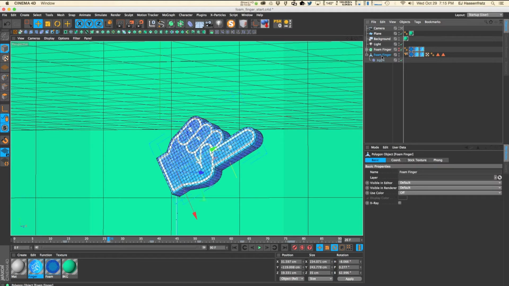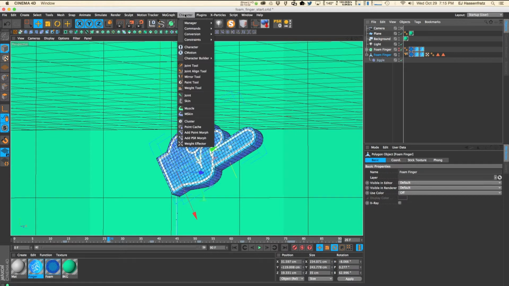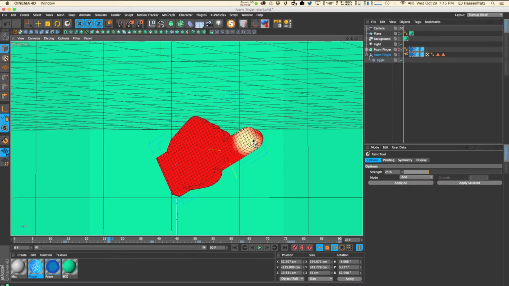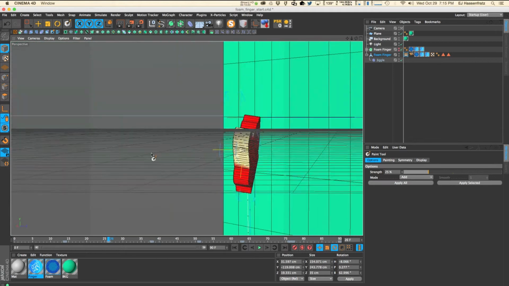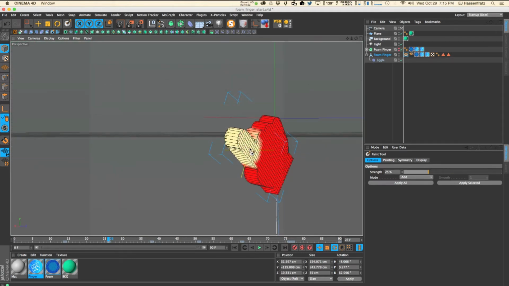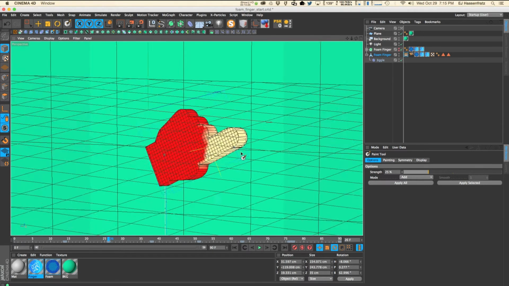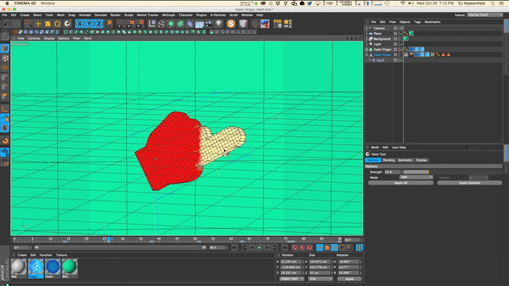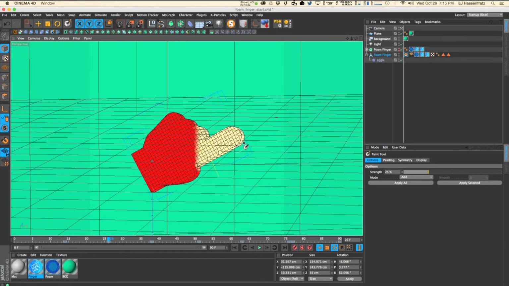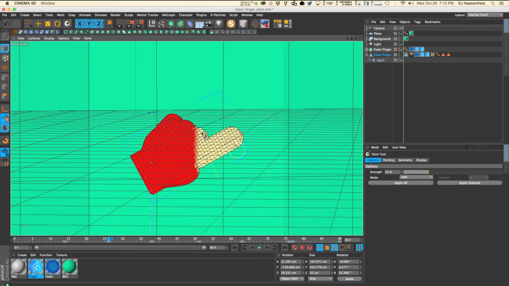So I'm going to make sure I have my object selected. I'm going to go to Character, and I'm going to paint a vertex map by going to my Paint tool. And then if I just click on my object, you'll see everything goes red, and then as I'm painting, I'm making this yellowish color that I'm applying to my finger. And you'll see if I just bring this along. What's going on is I'm painting the finger with what I want jiggle applied to. So everything in yellow will have jiggle applied. Whatever's in red will not have any jiggle applied.